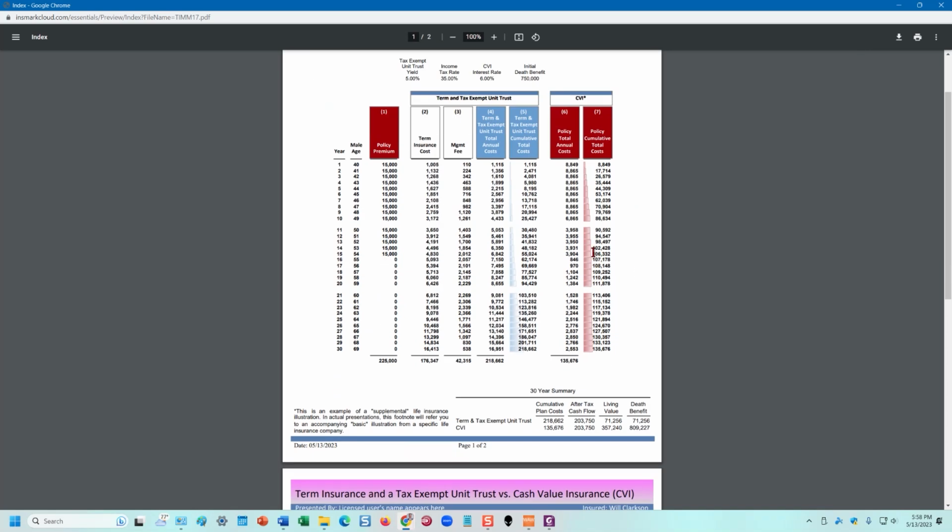So what we're showing is the term insurance premium in column 2, and then there's our management fee on our side investment. That was that 75 basis points. What you're going to see over 30 years is the cumulative cost with the term insurance plus the management fees that are typically asset-based management fees added up to $218,662. The total costs in the cash value life insurance product were only $135,000. That's a very big difference.